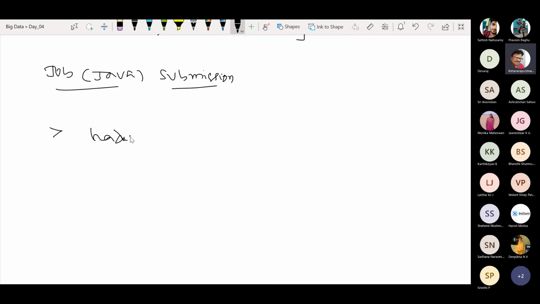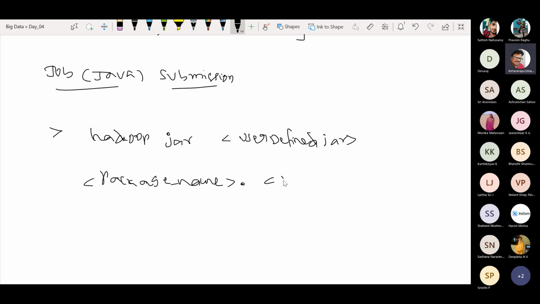The very first thing is hadoop jar. This jar is not a predefined jar. Let me give the syntax first: a user defined jar. After giving this, we need to specify the package name dot driver class name. So: hadoop jar, user defined jar, package name dot driver class name.